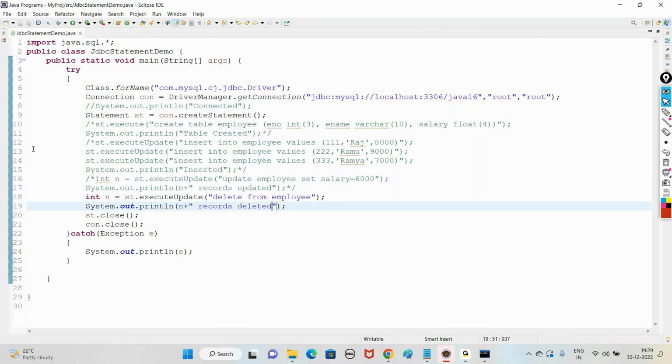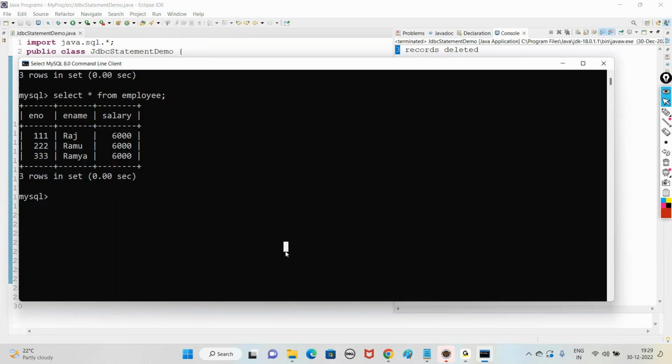Now let us insert the records again. Keep this code in comments. Let us uncomment this. Let us insert the records again. See when we run, we'll get the message inserted. And if you check your table, you can see 3 records.